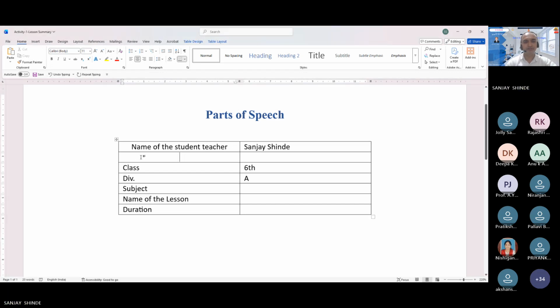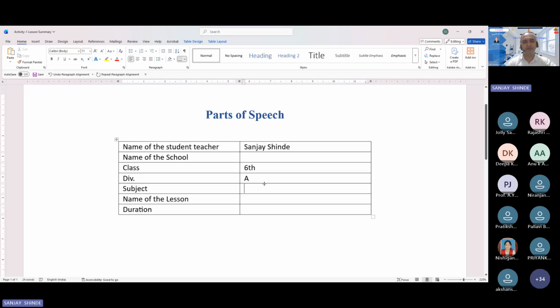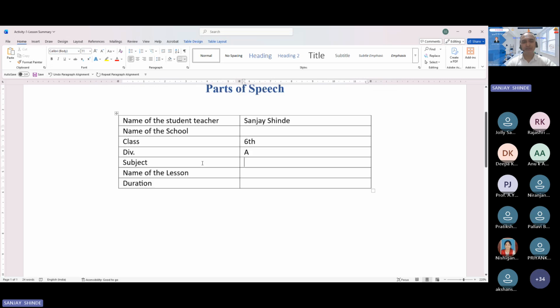Name of the school. So in this way also you can write, then align all those things. Suppose you want it in middle. And this way also you can add, or if you want it align left, you can align it left also. So once your table is ready, here you will have to fill all the information. Now I'm not going to fill as we have very less time.